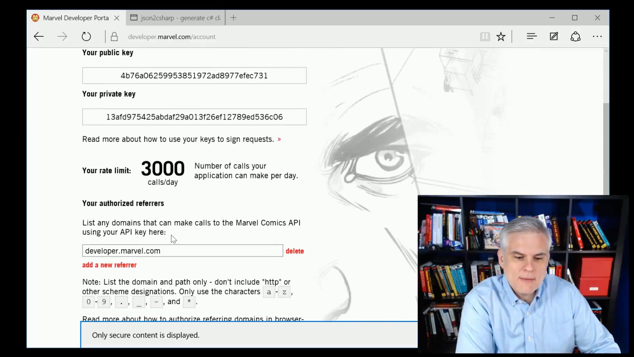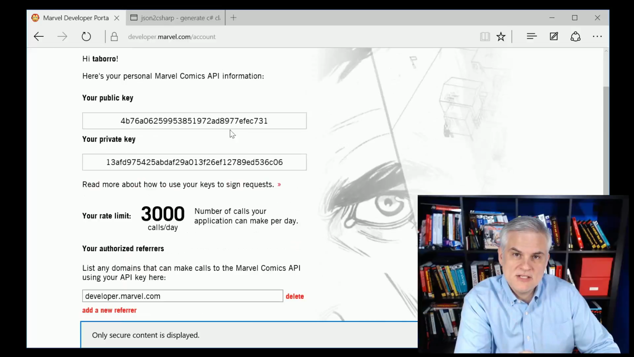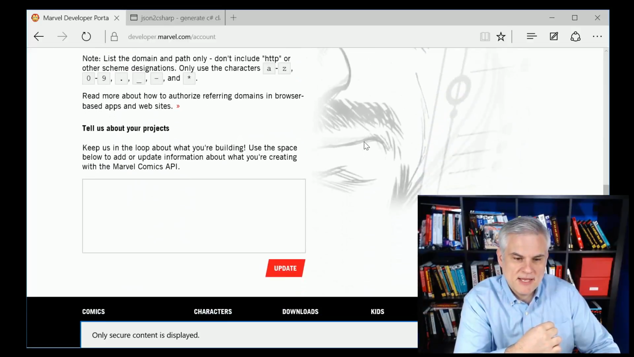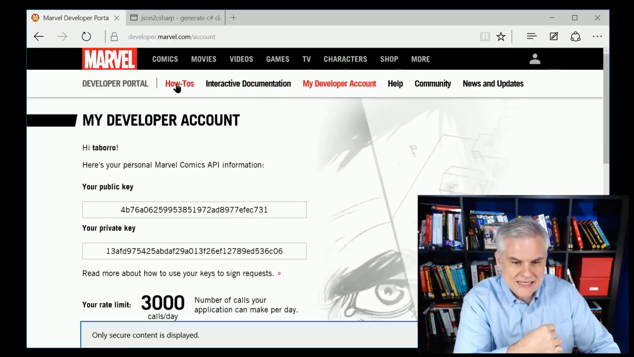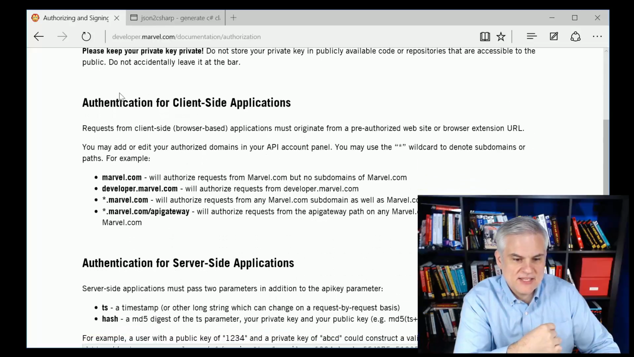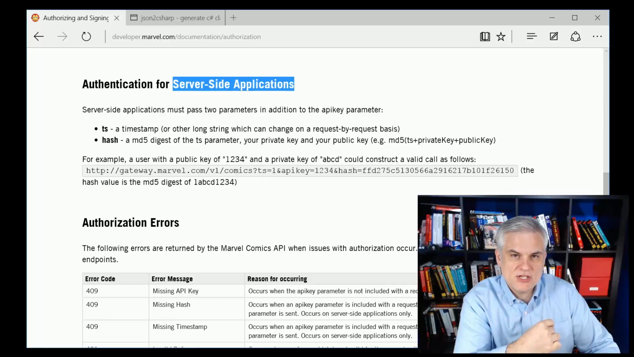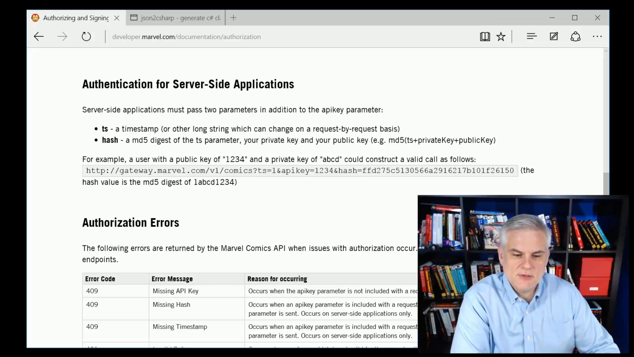Now, if you're using this in a web application, you need to list the URLs that you plan on calling the API from. In this case, developer.marvel.com is one place that we were able to use our public key to make a call into and grab data from the Marvel API. However, if you go to the How-To section under Authorization, you'll learn that this works only for client-side applications. If you were to create what they call a server-side application, or in our case, a client application, you're going to need to supply a little bit more information to them.